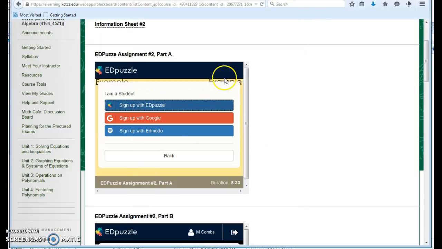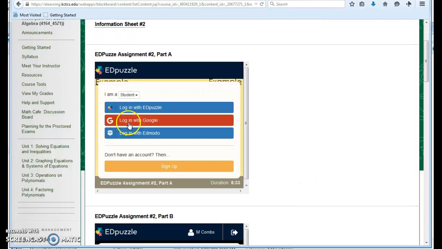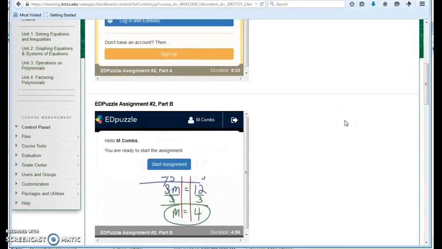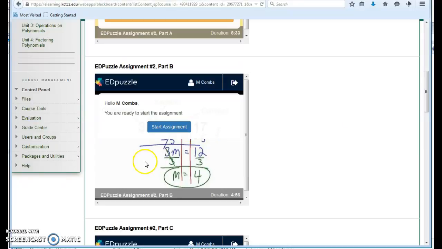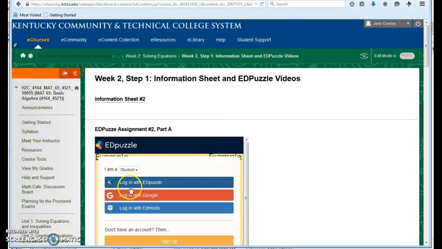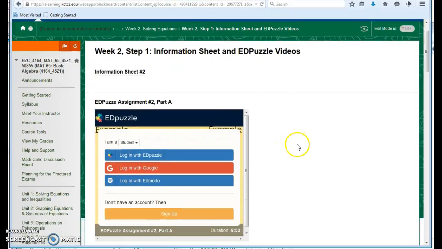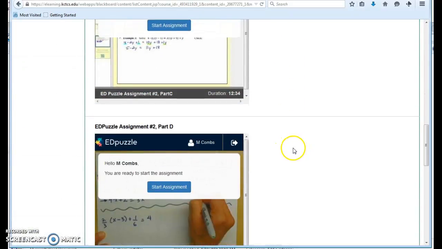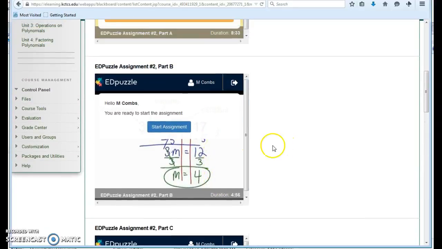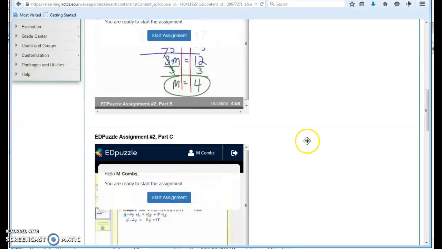From then on, if it doesn't automatically recognize you, which it may once you do one video, you just log in with Edpuzzle each time. So you watch the Edpuzzle videos right from this page in your Blackboard shell. You don't have to go anywhere else. These will be giving you information, and they will be working out the example problems for you.